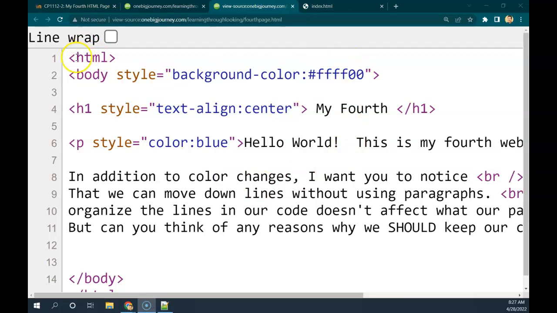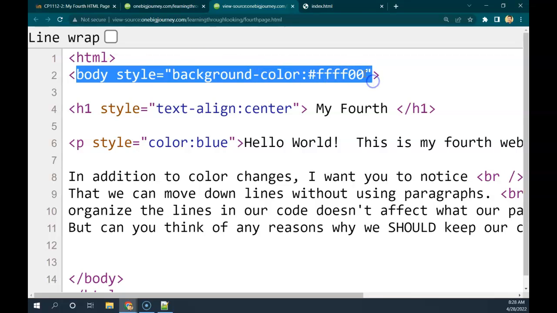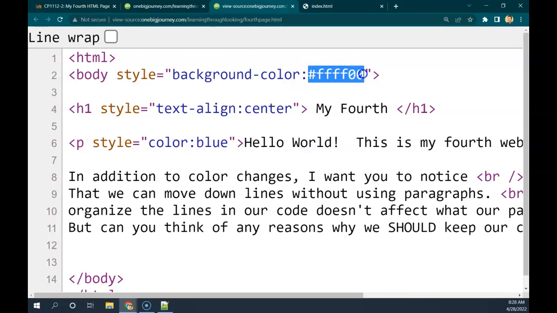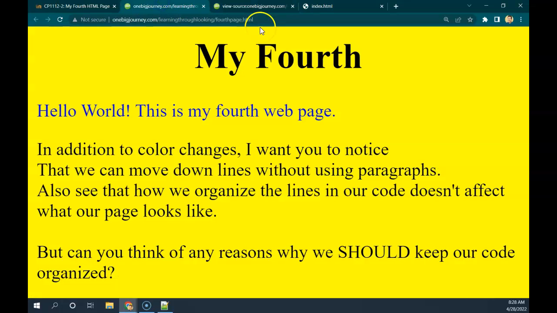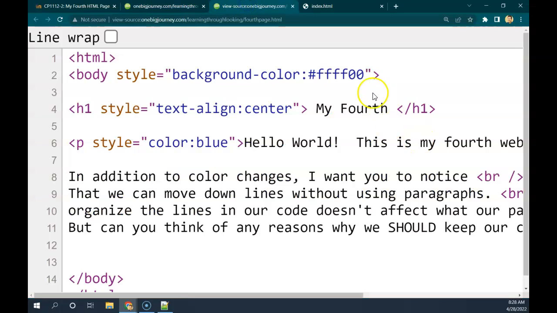So let's go have a look here. First thing, HTML is the same. Body style, background color, that's the same. Whoa, that is not the same. That is a very different color than I'm used to. Let me go check. That's yellow, but that is clearly not yellow like it was before. So let's have a look at that color there and see where that number comes from.